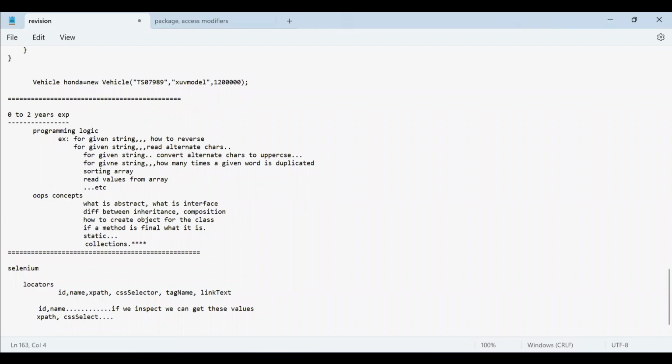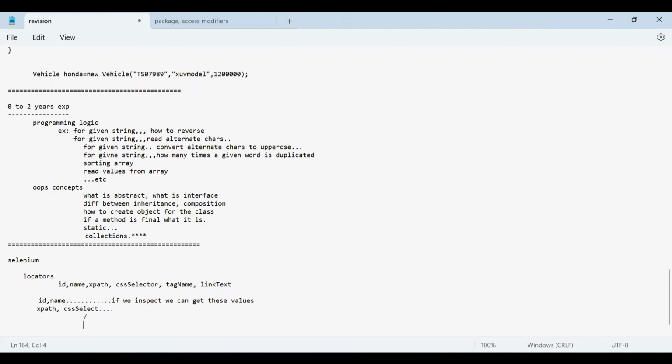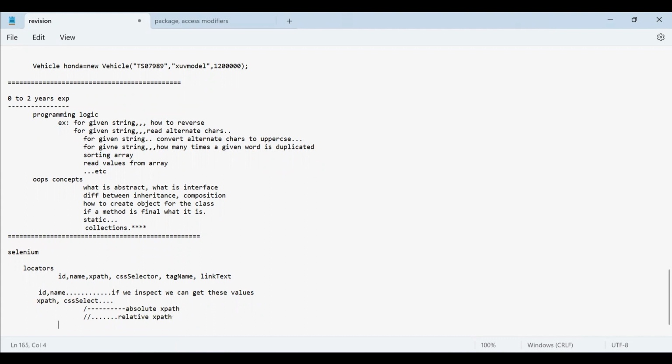Yeah, so absolute XPath. Okay, if I write a single slash, what is the meaning in XPath? Absolute. Double slash, what is the difference? Relative XPath. Relative and absolute. This is absolute XPath, whereas this is relative XPath. So here they may ask you some questions.